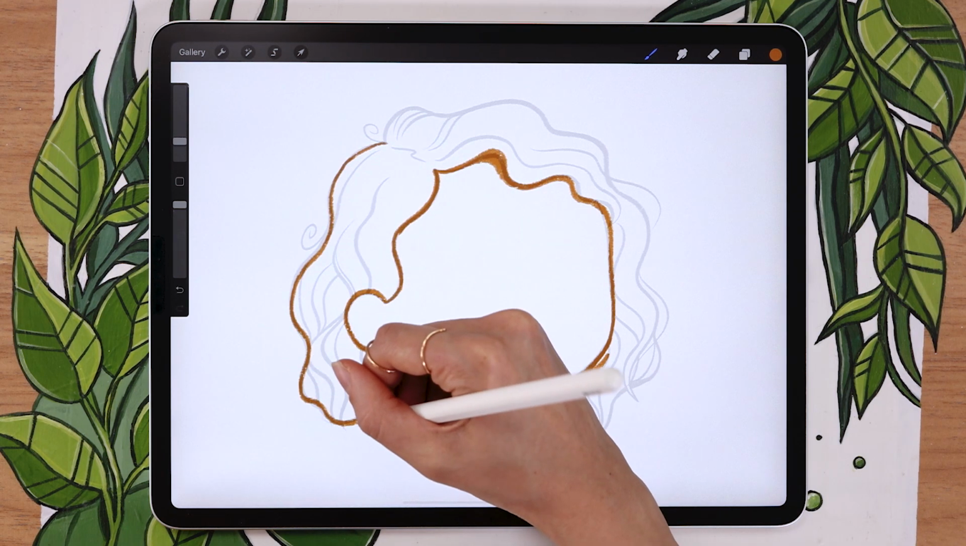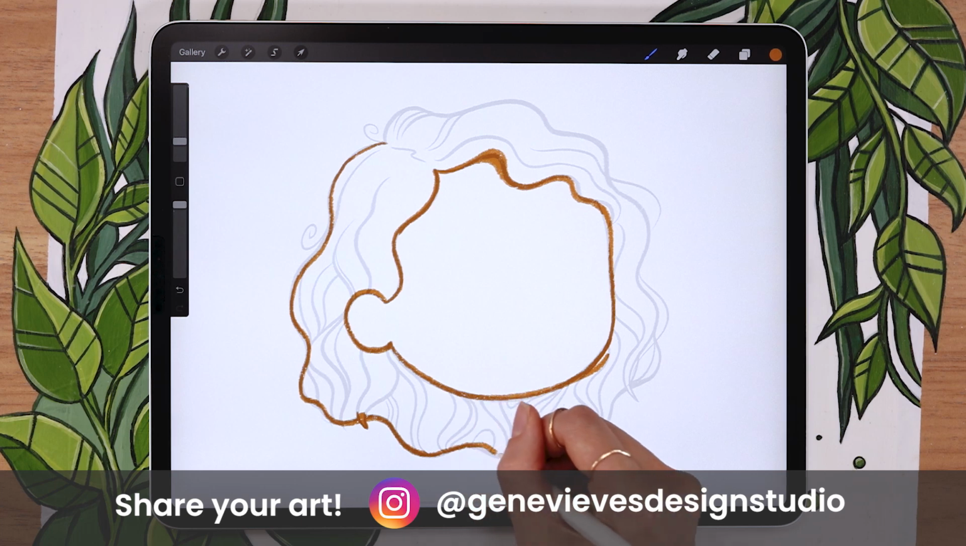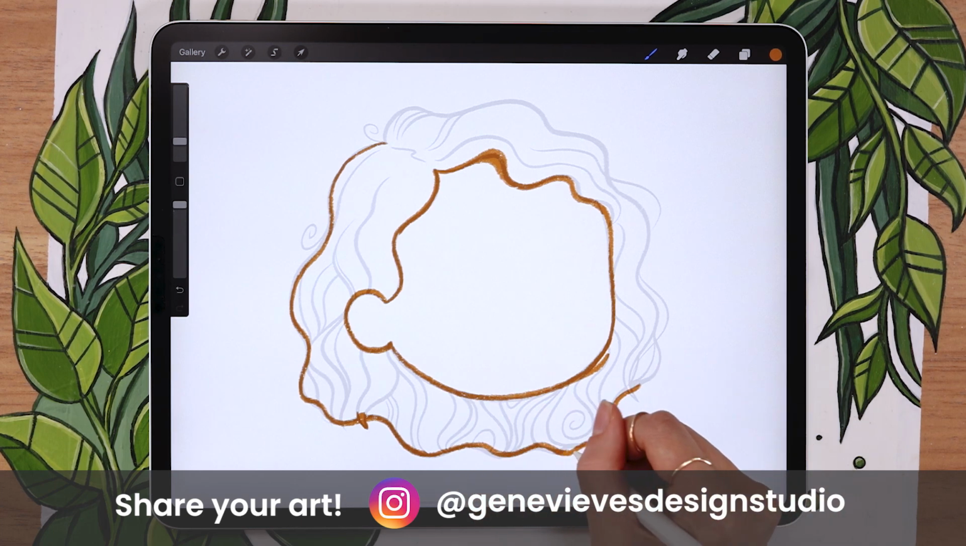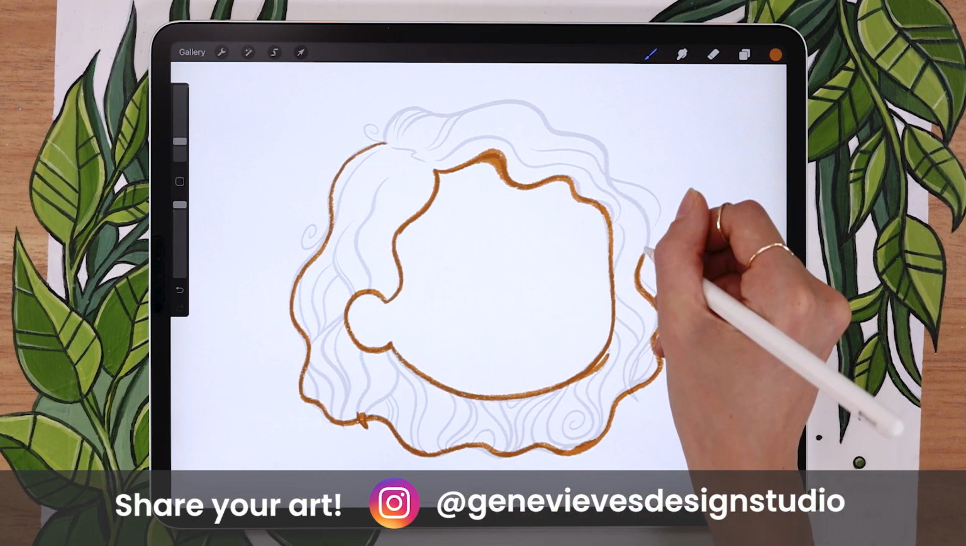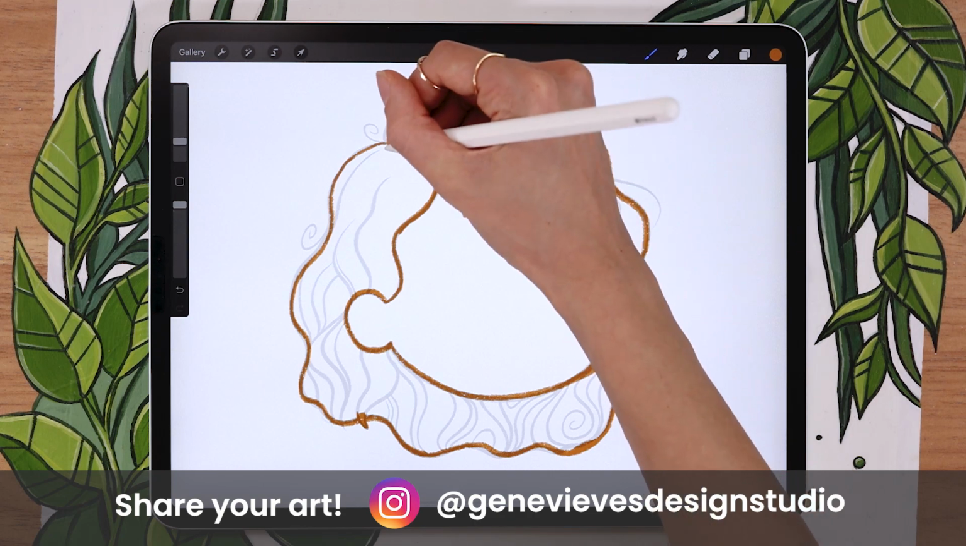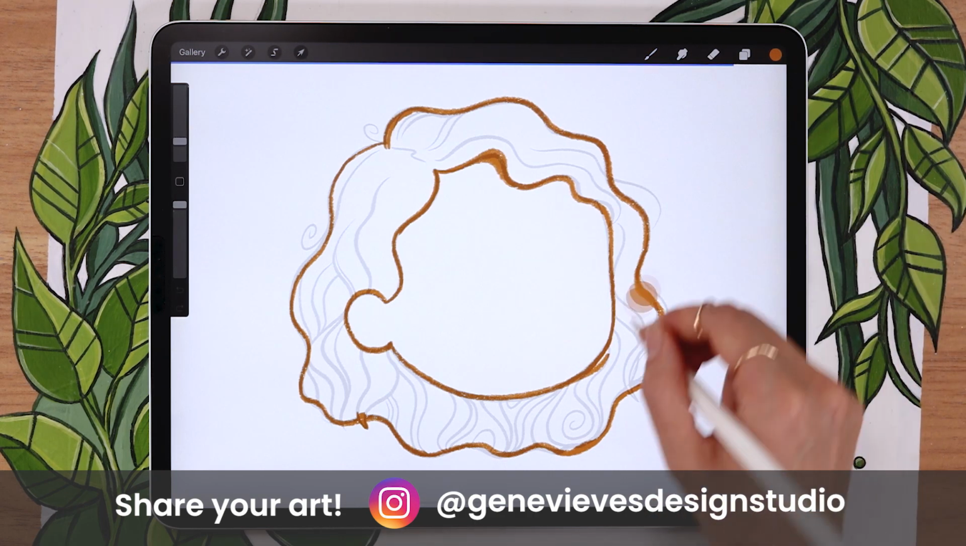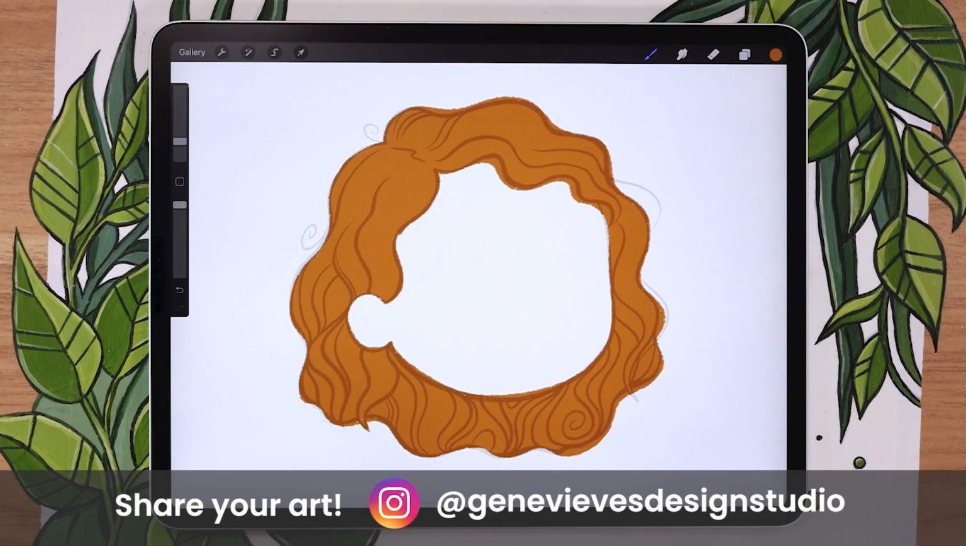The first thing I do once I have my brush and my color is I go ahead and outline the shape of the hair. So just a general super quick outline that I then can fill in to create the base silhouette or the base shape, something like this.